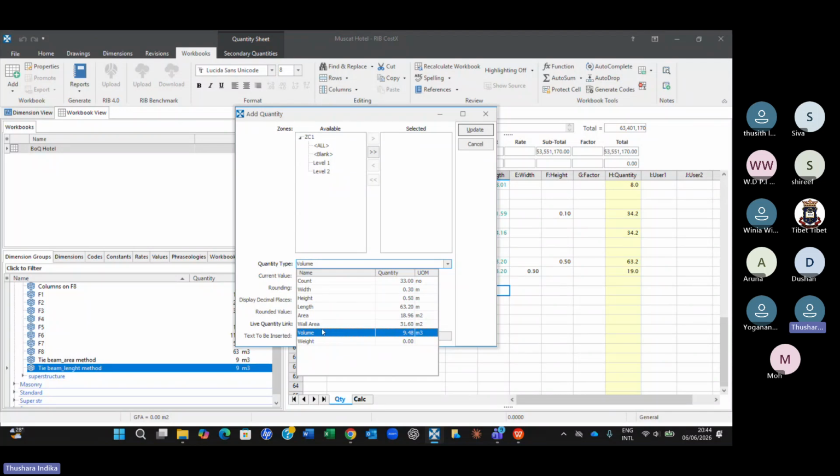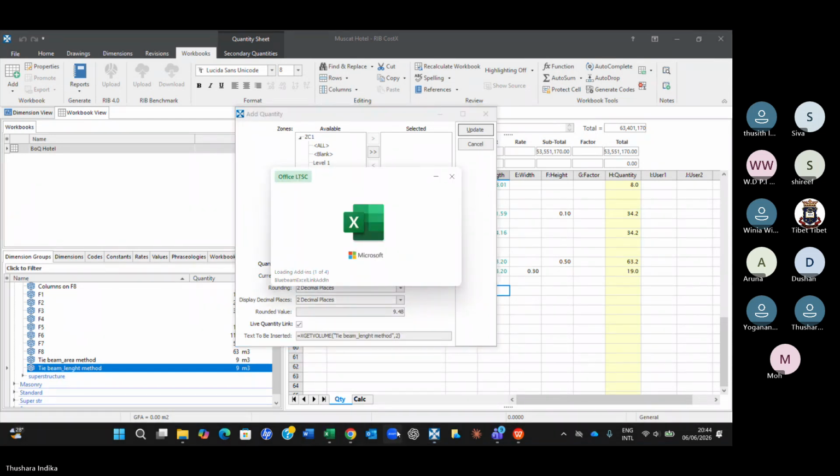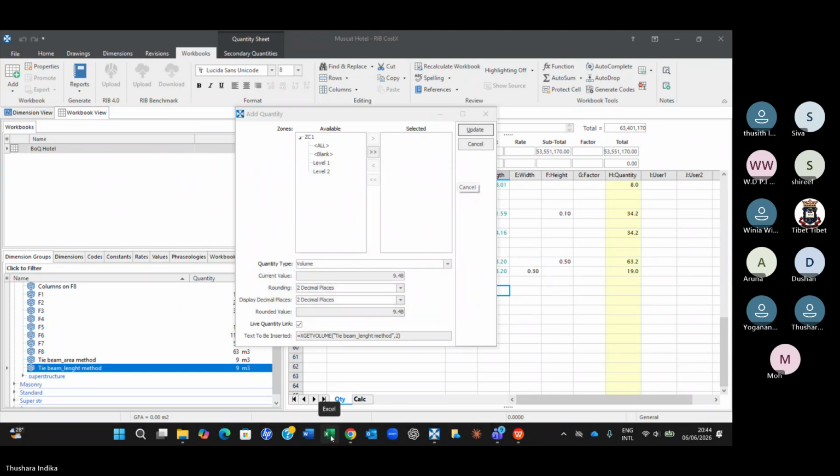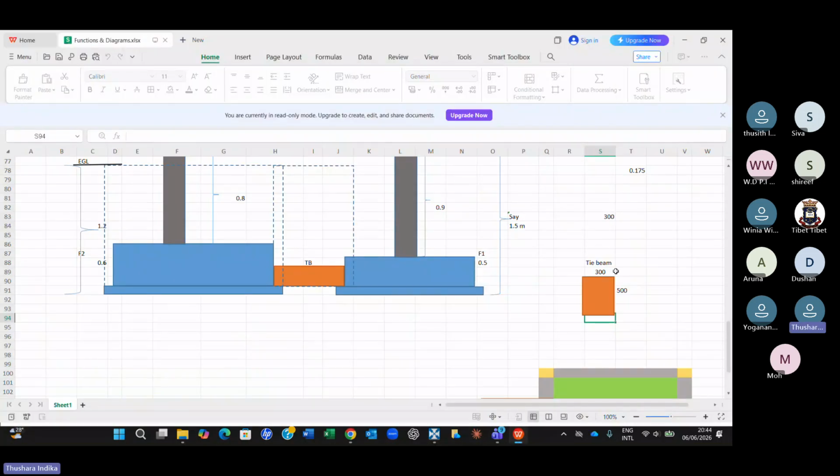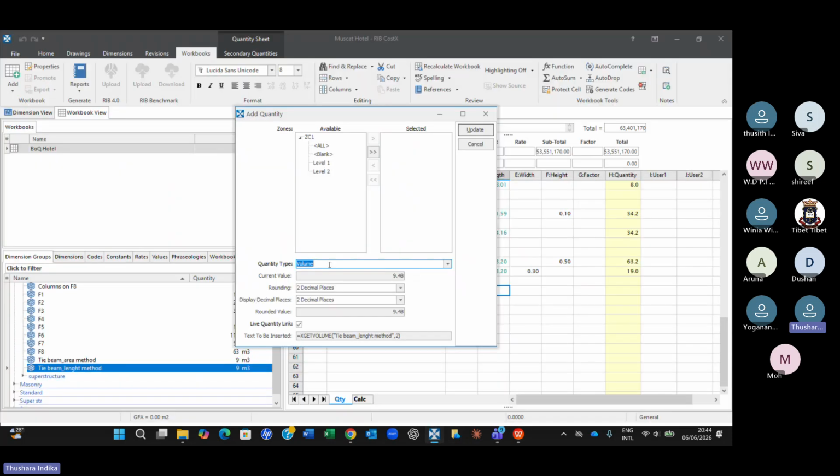So none of the parameters are matching with the bituminous paint on the tie beam, because we are thinking about two sides and the top, but we don't get any parameters equivalent to that here, right? No count, width, height, length.